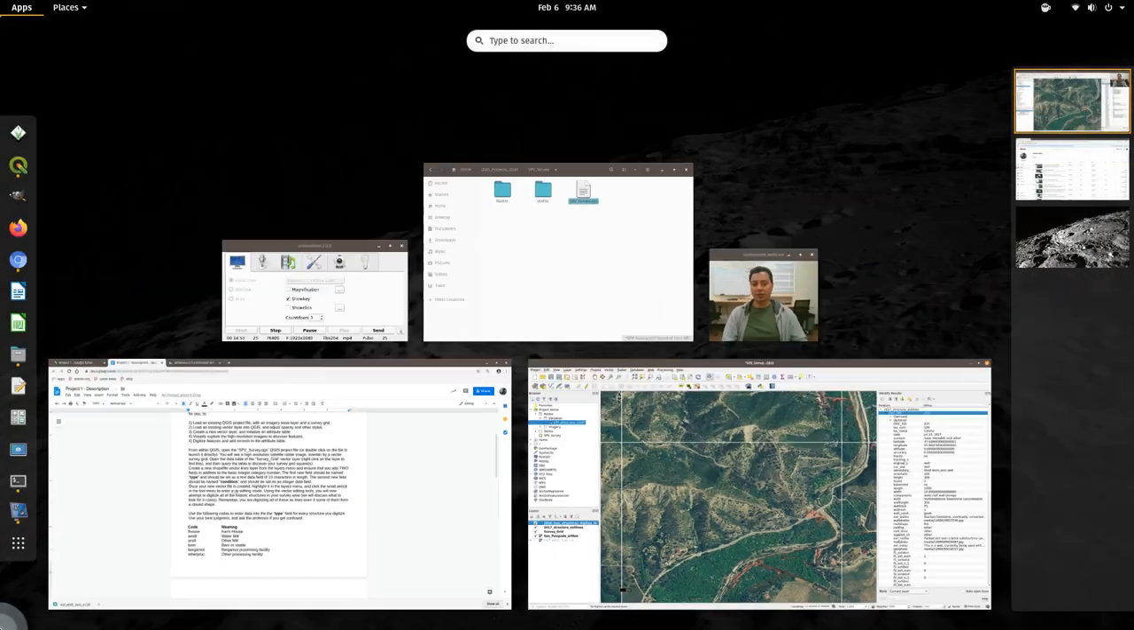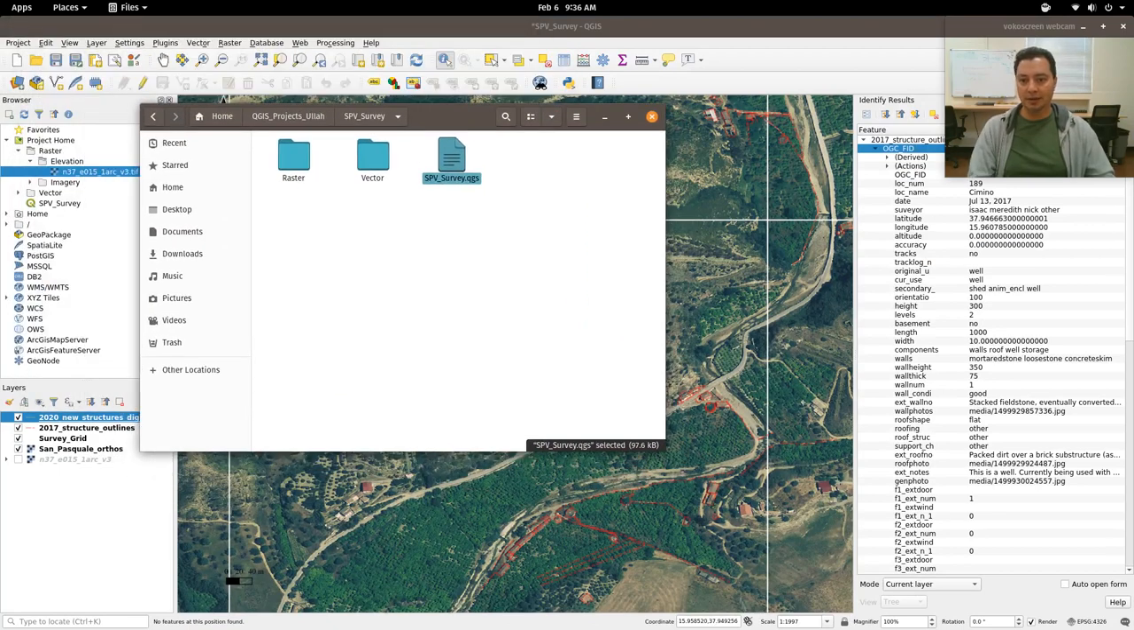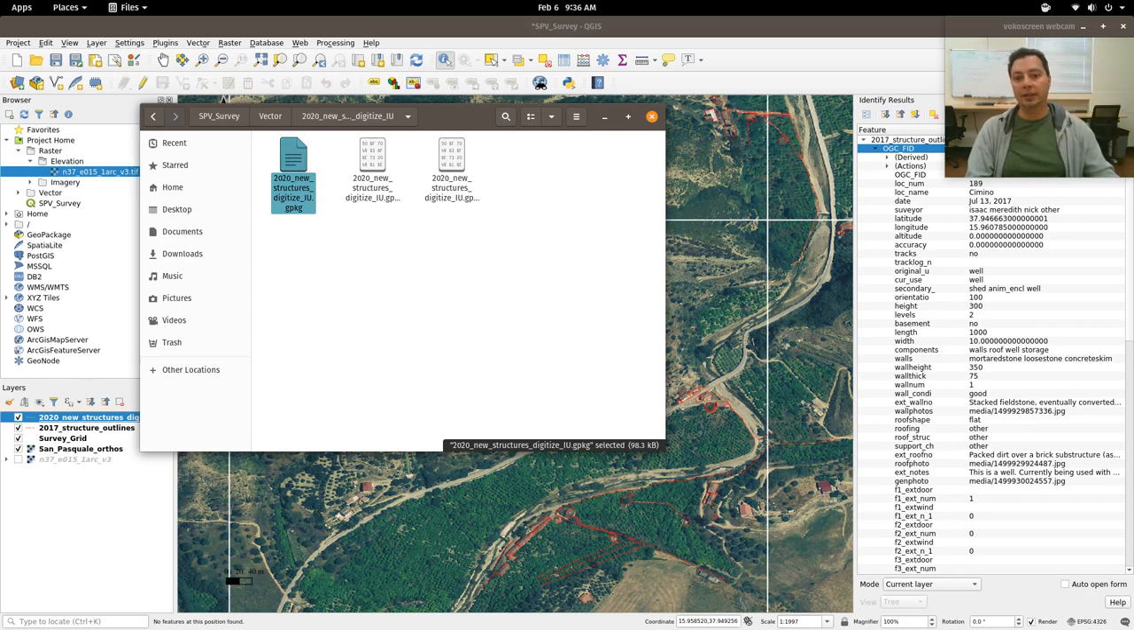Just so I can show you, we'll go back to the file browser for the operating system. We're in SDD survey, so we'll go into vector, and now we see 2020 new structures, and there's our GeoPackage and a couple of sidecar files here as well. That's why we want them in our main vector folder with its own subfolder, so that everything stays nicely organized and we don't get mixed up losing sidecars and all that kind of stuff.